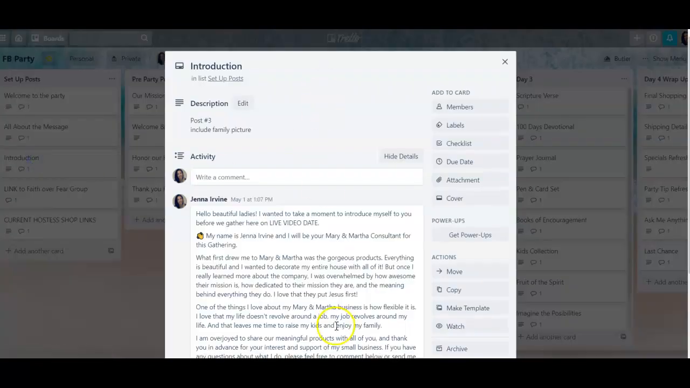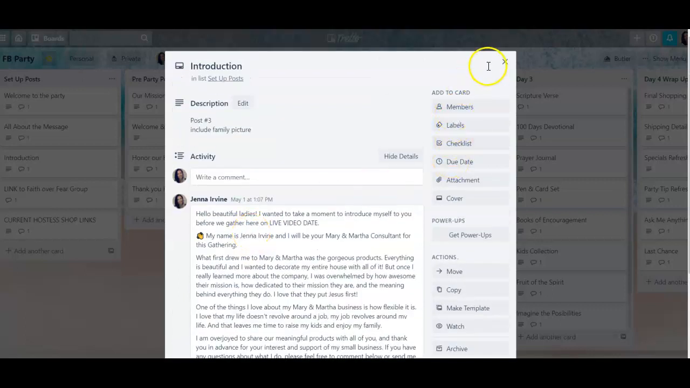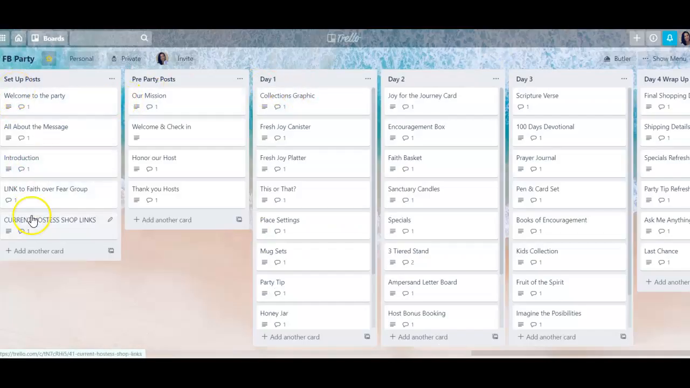And then the introduction is me. So this is a picture of me and my family, and this is my little introduction. So those are the 3 posts that I put in a party as soon as I set it up. Now, once the hostess starts inviting her friends, and I usually do this the evening of the invite.